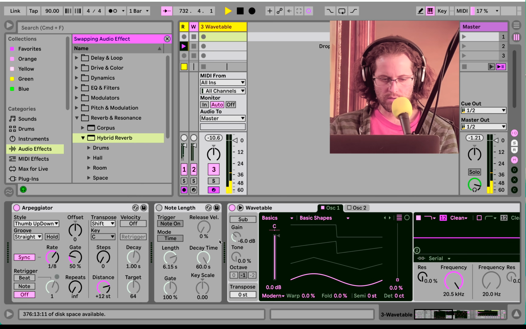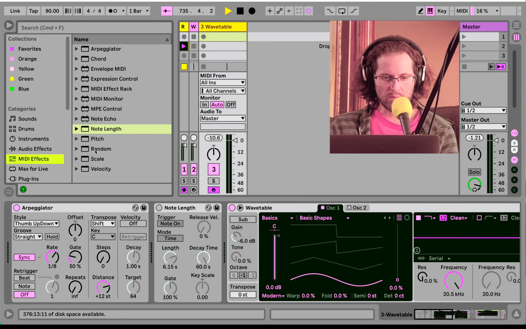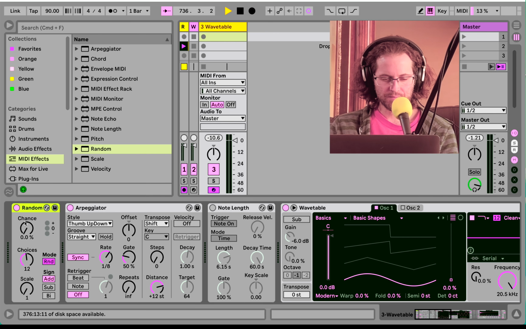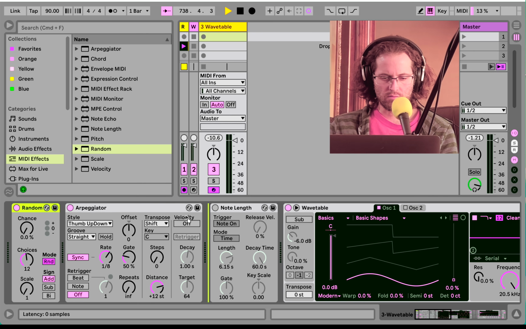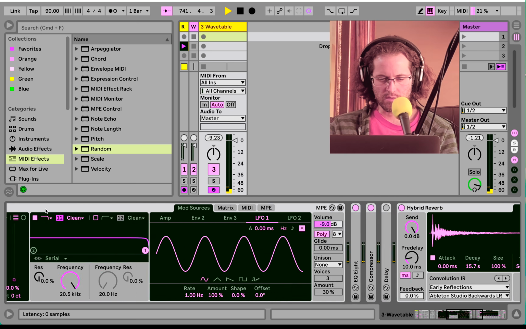So we've got our arpeggiator. It's just repeating notes because I'm only holding down one note. And I'm going to come into MIDI effects, and I'm going to drop a random on here. Now what random's going to do is... actually, I think the random should probably go after the arpeggiator. Let's see. No, our random should go first.